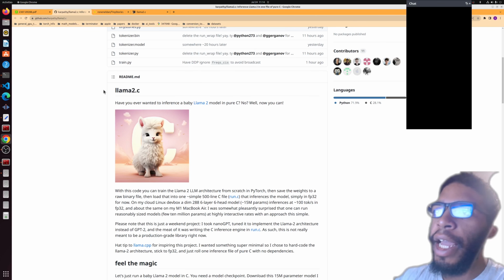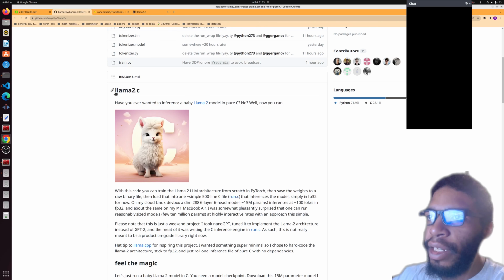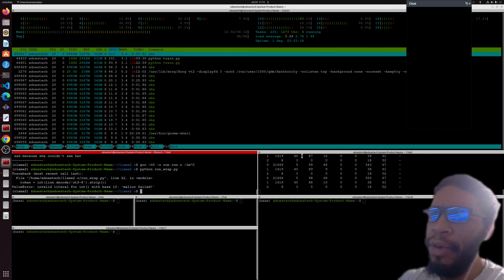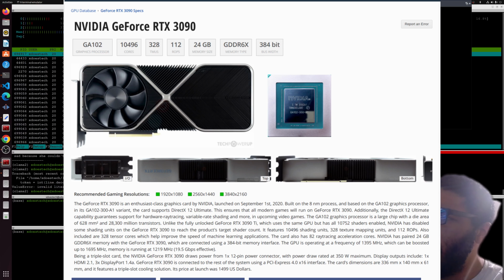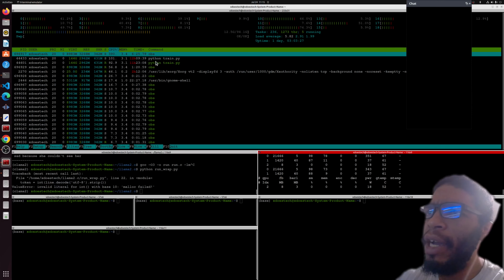Today, let's take a look at Llama 2, the new LLM that Meta released about a week ago. But specifically, let's take a look at LLAMA2.c, which is something that we all should be able to run locally. Right now, I'm training it on one 3090, and it's taken up about 21 gigabytes of VRAM. It's been going for about 12 hours.